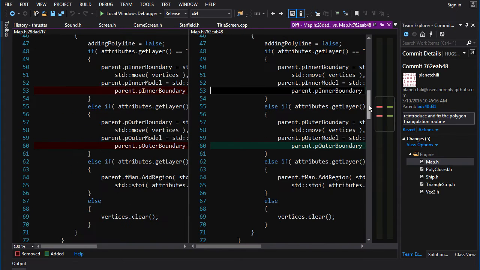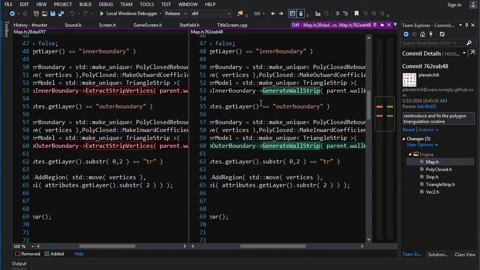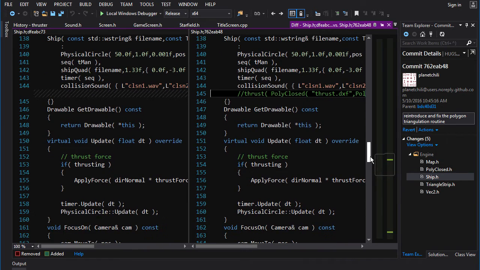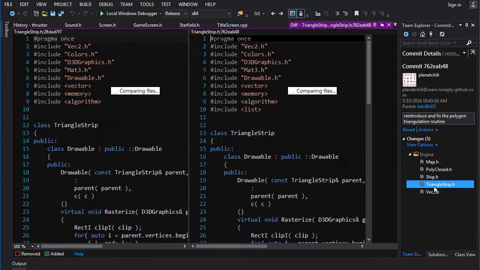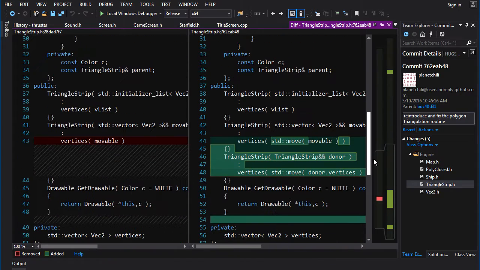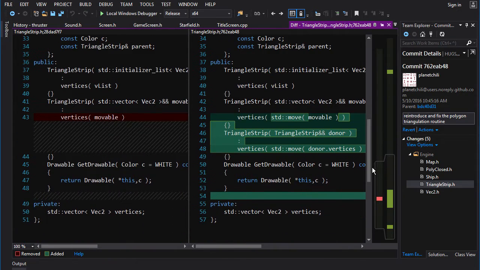In map, obviously you got to rename extract strip vertices to extract wall strip. In ship, this doesn't matter. Don't worry about that. It's not important. In, oh yeah, so we got to add the list here because it's needed apparently somewhere. I don't know. Doesn't matter.